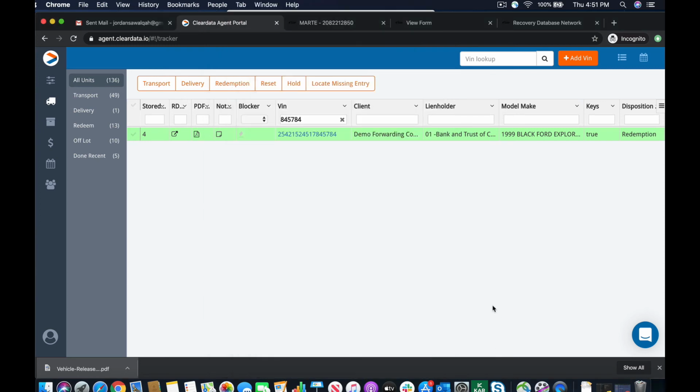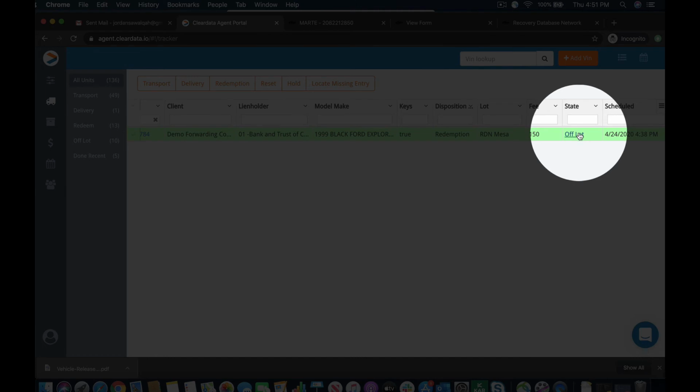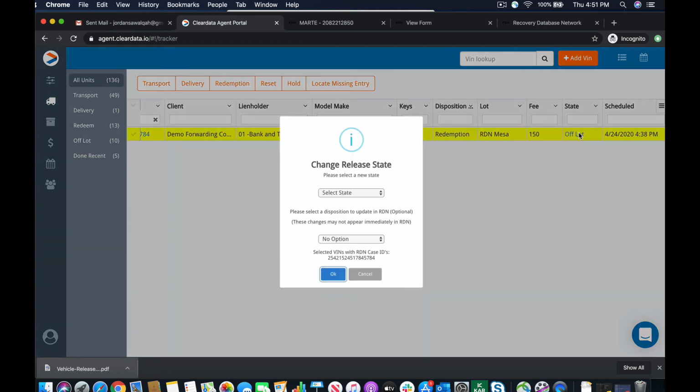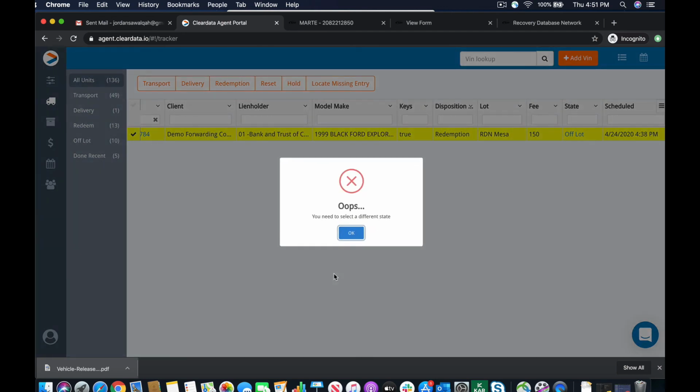When I come and look at it here in my transport area, you can see the status has been marked off lot. If your company representative didn't mark it in the Cleardata app, you can also come here manually and then mark it off lot as well. But this has already been marked off lot, so we're just going to hit save.